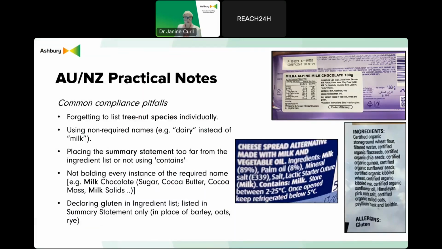So let's go through the common mistakes we see with PEAL compliance in Australia. First, forgetting to list tree nut species individually. Under PEAL, you can't just say tree nuts. Second, using non-required names. For example, writing dairy instead of milk is no longer allowed. You have to use the exact required name from Schedule 9, being milk, in the brackets after the ingredient.